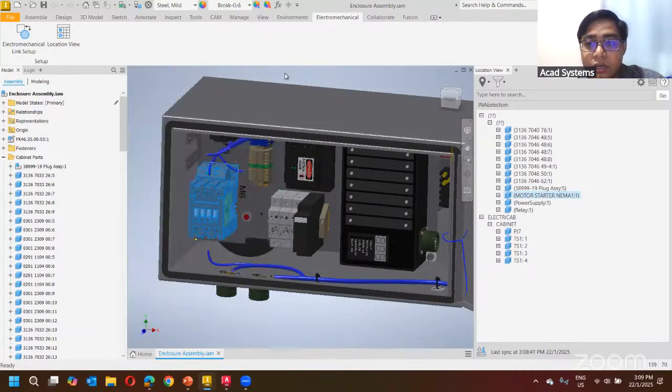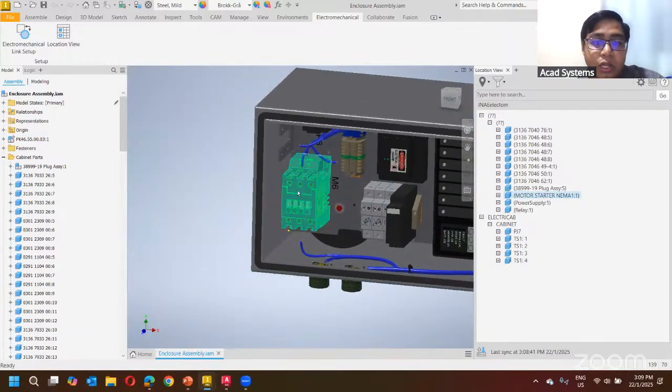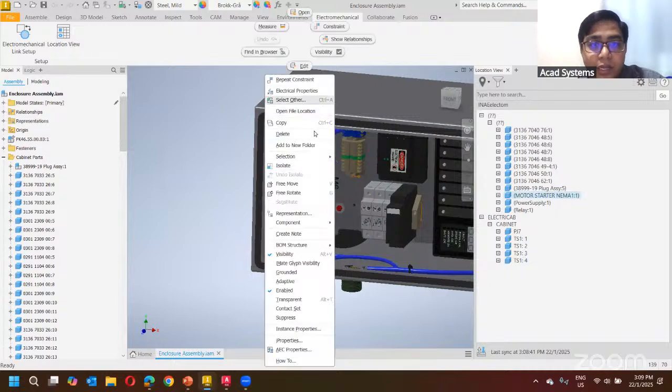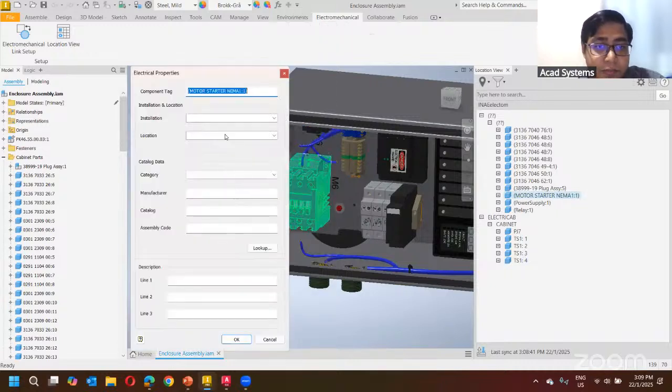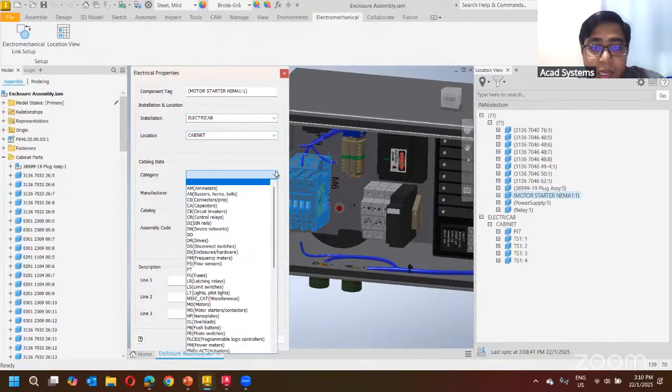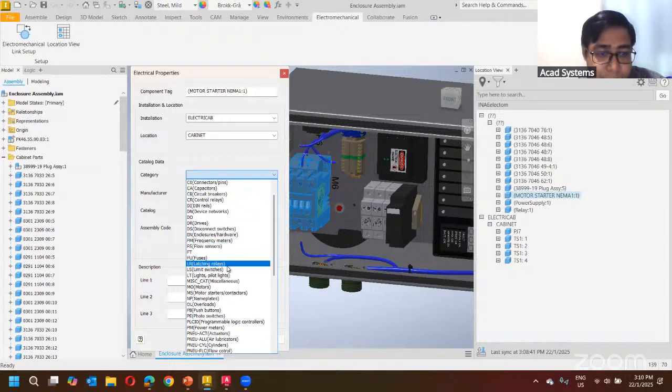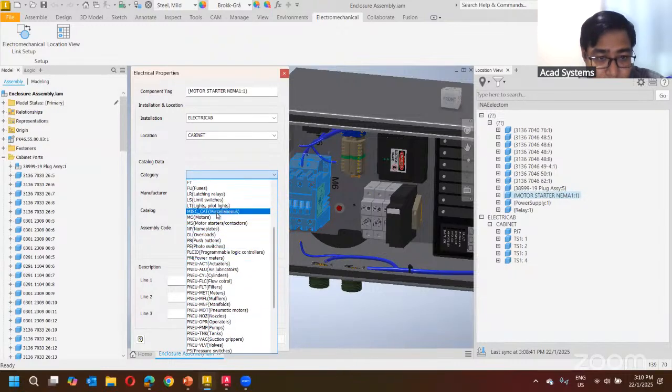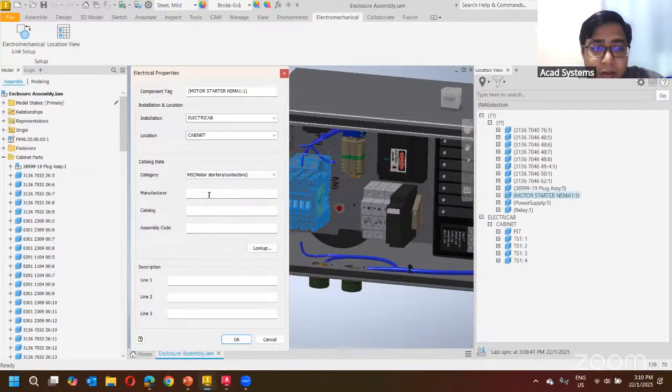I just need to make sure that it has some electrical properties down here. If you just right click and it does not pop out, you can also right click directly from here and then select electrical properties. All right, for the installation and location, I'm just going to leave it on the electrical AB here. Location will be cabinet. And the category from here will be the motor starter. I have this catalog data here.